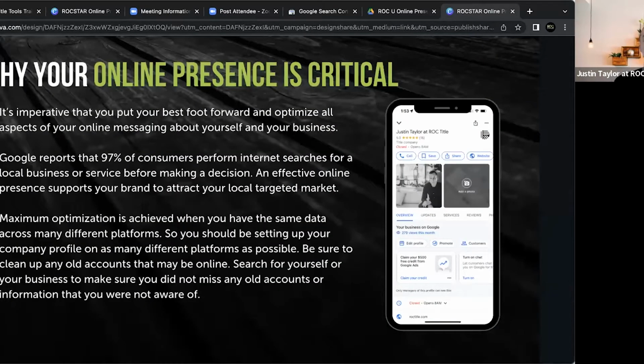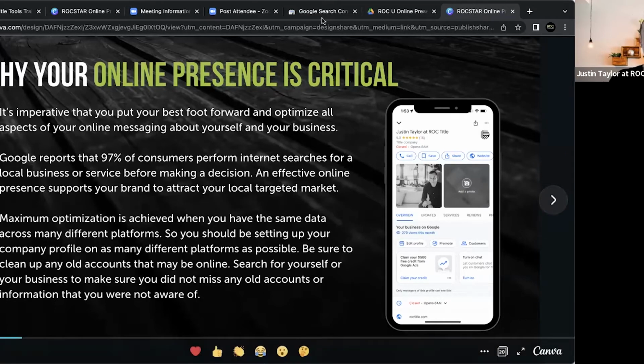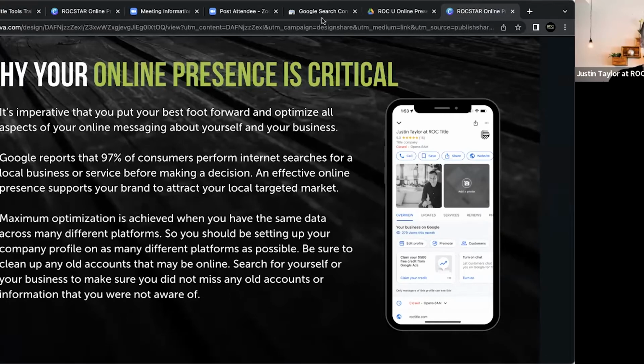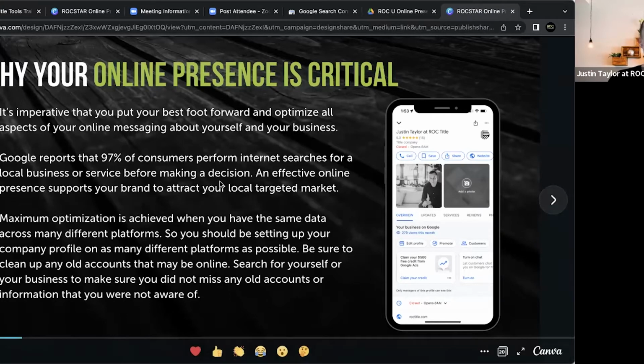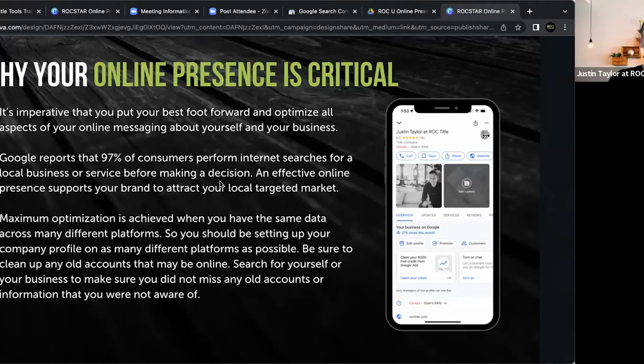So why your online presence is critical. We're going to start at the very beginning. It's imperative that you put your best foot forward and optimize all aspects of your online messaging about yourself and your business, right? That's just a basic online presence for any business in today's world to have. Google reports that 97% of consumers perform internet searches for a local business or service before making a decision. Basically everyone. So we want to make sure that you show up correctly and you're on all the major platforms.